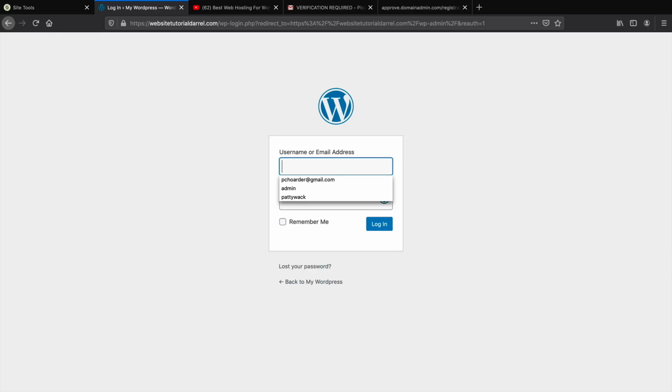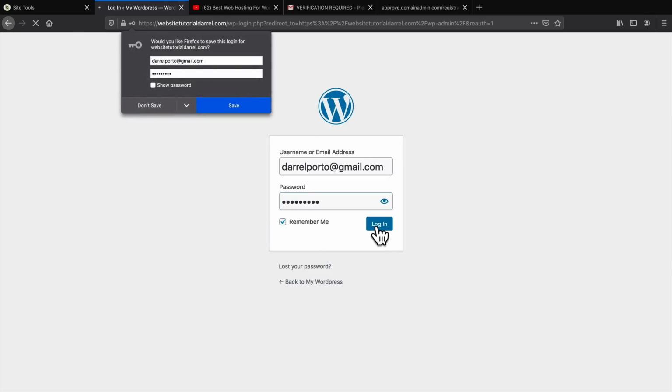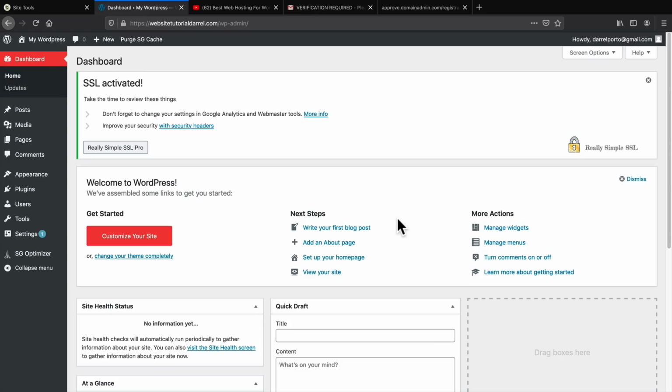So right here, I'm going to enter in my username and my password. Okay, and here I'll click on remember me and I will log in. All right, cool. So all the general settings are done and your SSL has been activated. So now your site is secure.